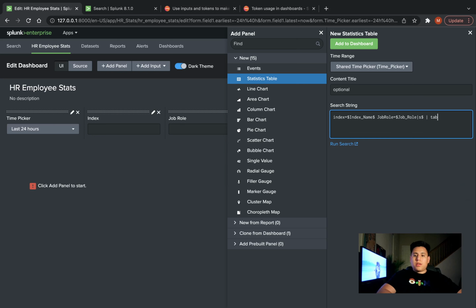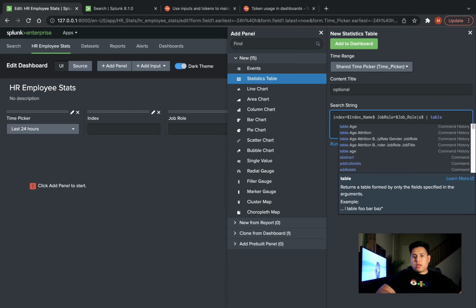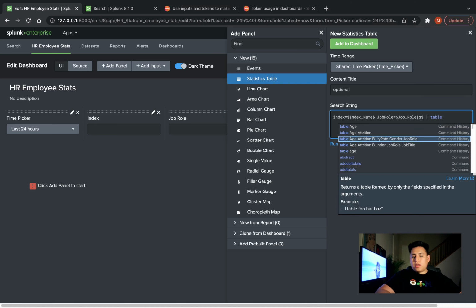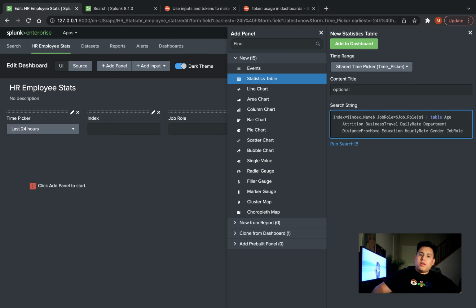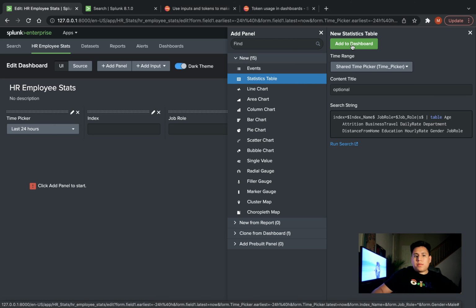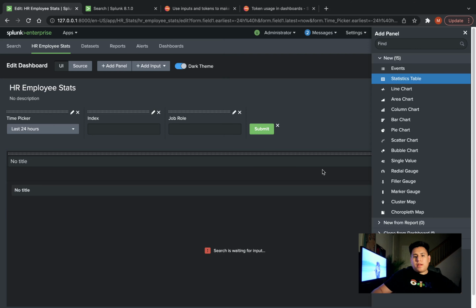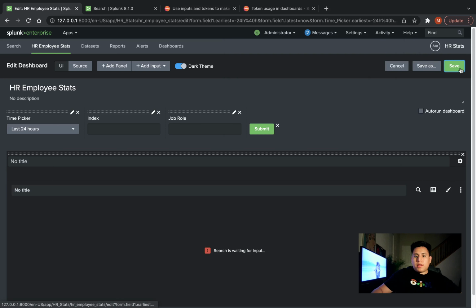Nice. So let's do a table command, and we'll do it here. It's already pre-populated. You can see job role, department, gender, hourly rate, etc. So you do add to dashboard. Nice. And it says the search is waiting for input, which is true. So we're going to save this.